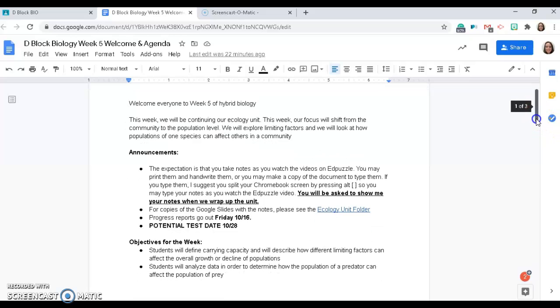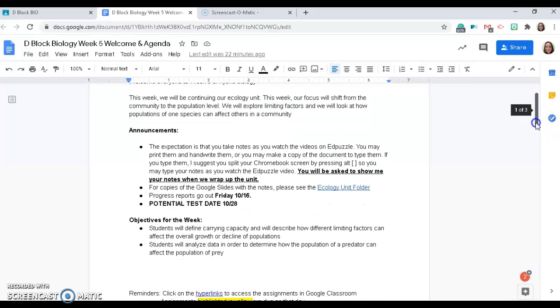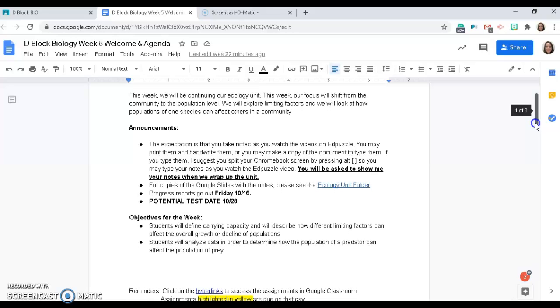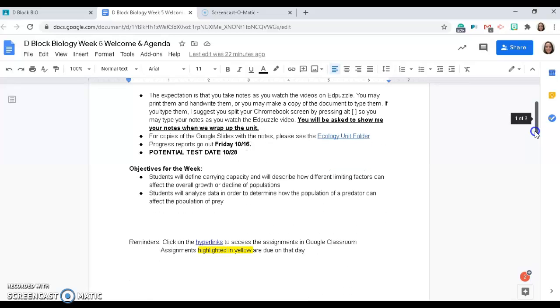Our objectives for the week. We're going to talk about carrying capacity and describe how different limiting factors can affect the overall growth or decline of populations. And then you'll be analyzing data in order to determine how predator and prey populations affect each other. We'll be doing our first in-class virtual lab on that.